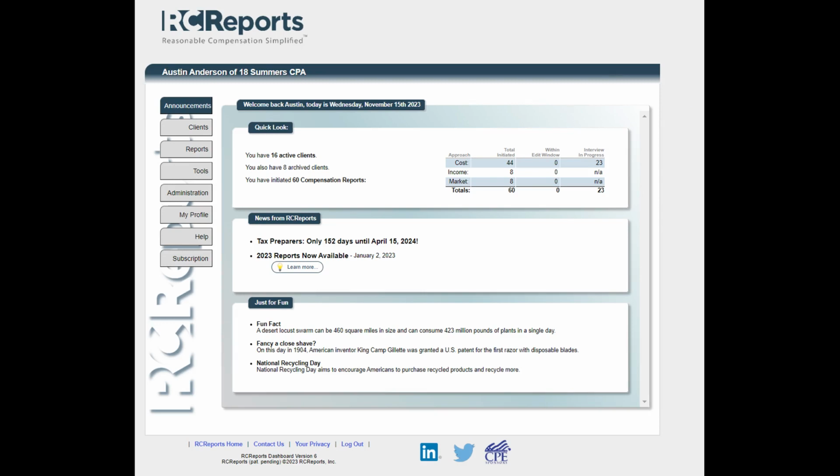In order to generate a reasonable compensation report or an entity planning report, the first thing you will need to do is add a client to RC Reports.